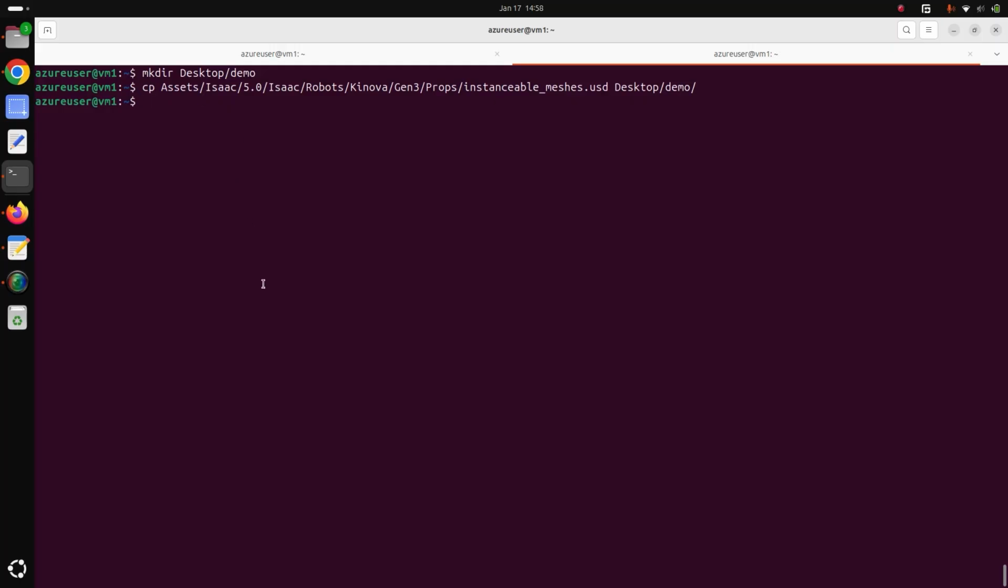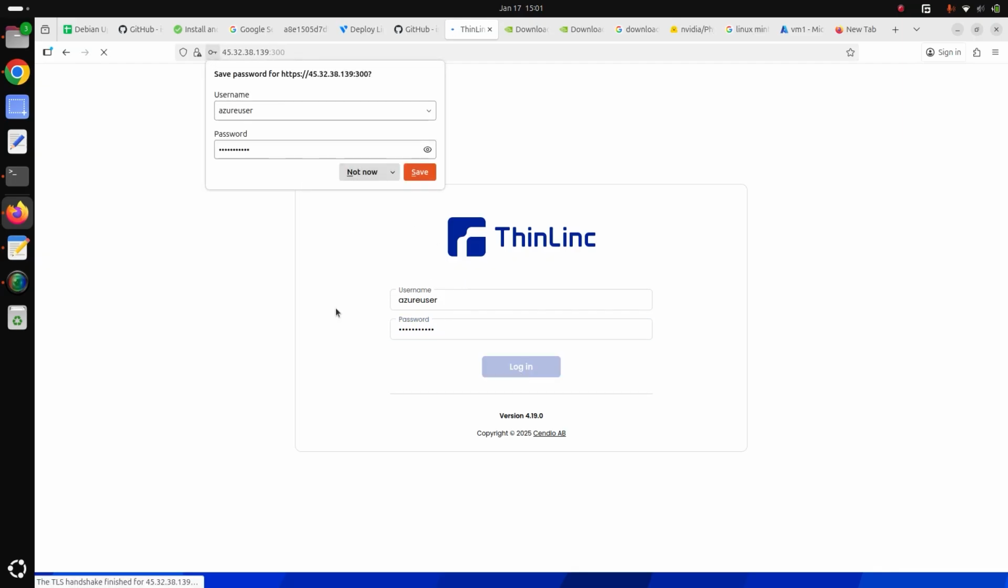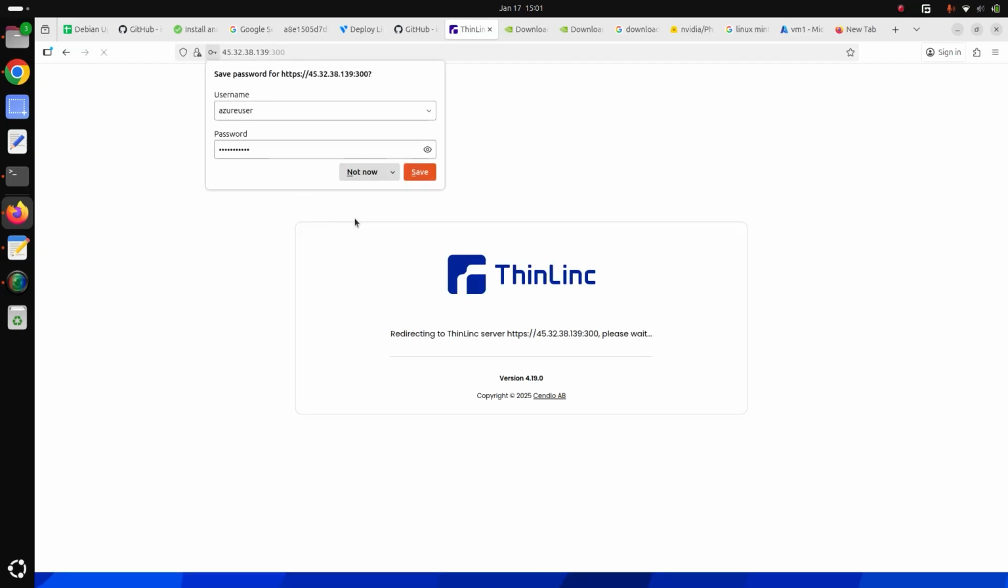Now comes the exciting part. Access your desktop. Open your browser and visit your-server-IP:300. Log in with your username and password. And there it is, your full Ubuntu desktop running in the cloud with GPU acceleration.